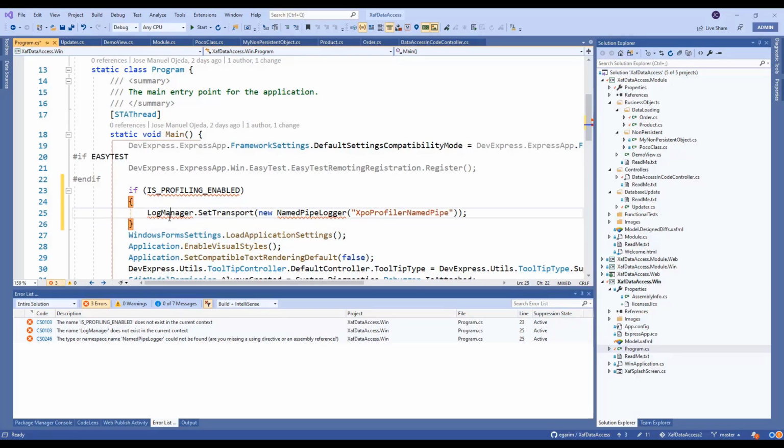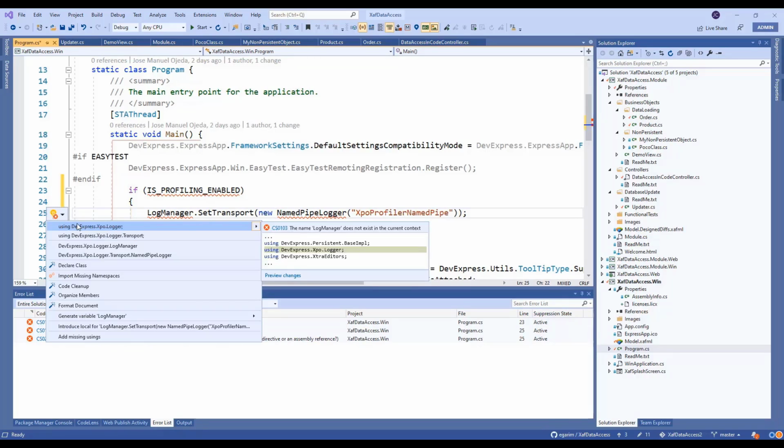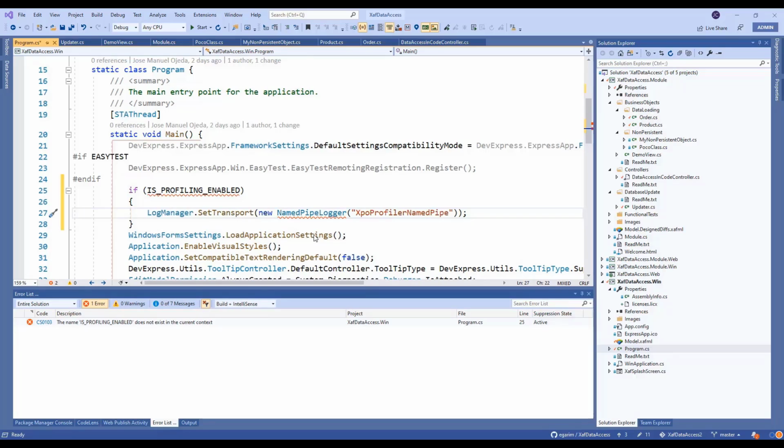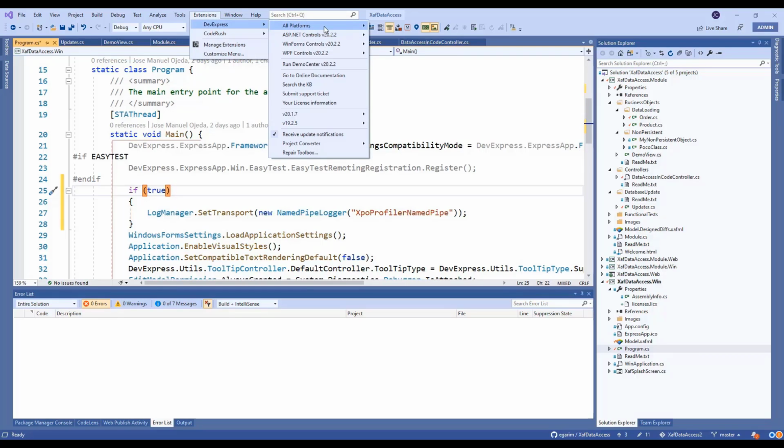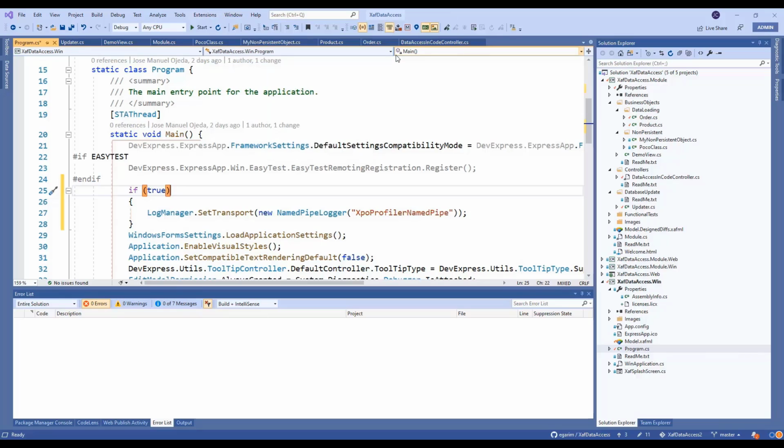Optionally, we can introduce a flag in the application configuration file to enable or disable this functionality without rebuilding our app. For demo purposes, we will have this flag always on. The XPO Profiler will communicate with our app using named pipes. There are other connection methods, but this one is the simplest if you're using Windows applications. Next, we go to the Visual Studio menu, Extensions, DevExpress, All Platforms, Run XPO Profiler.